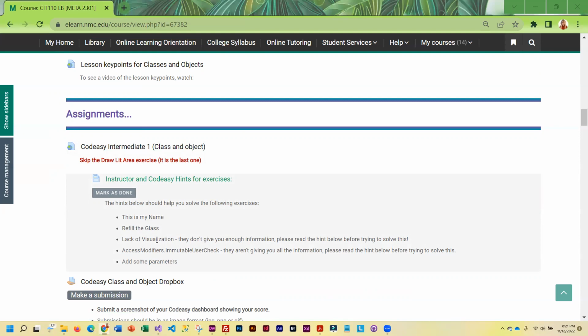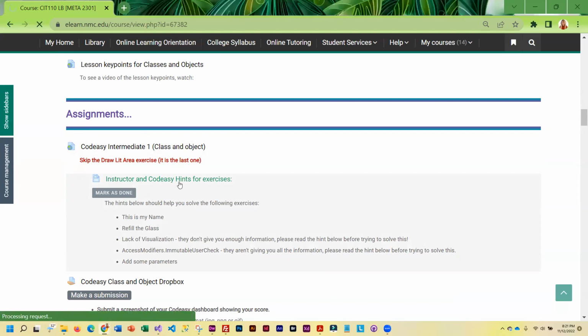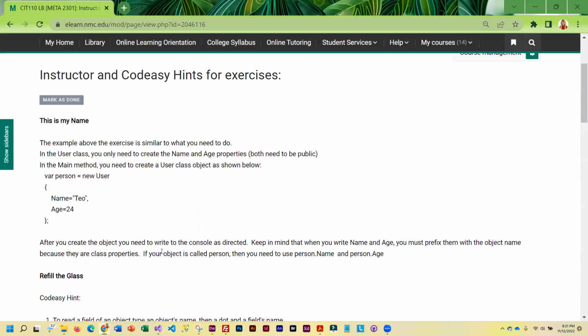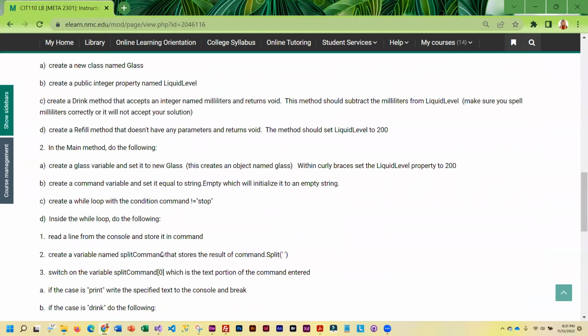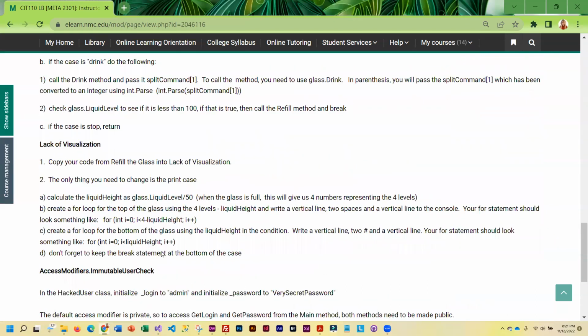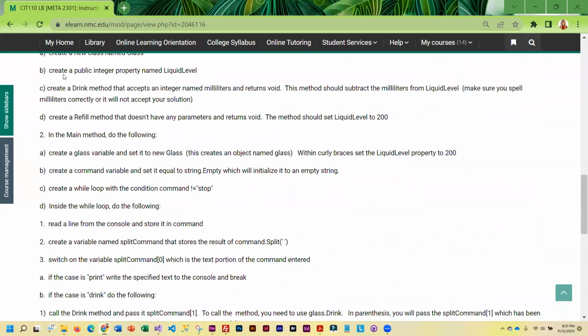And the ones that I put little notes next to, when they don't give you enough information, please read the hint. Make sure you guys read those hints because that means that when I went through it, I got it wrong the first couple times because they were omitting some information that you need to solve it correctly. So make sure you go in here. I would probably even just print this out and keep it handy when you are going through Code Easy, because I think it will definitely help you get through those problems quicker.